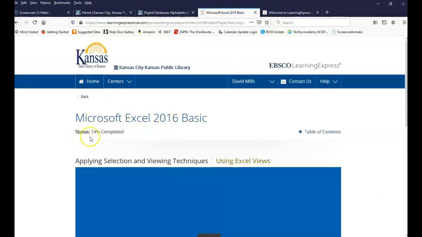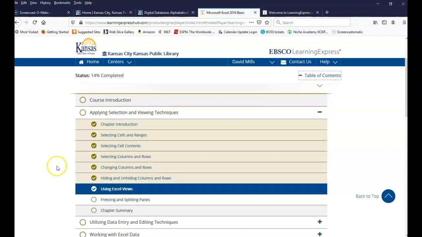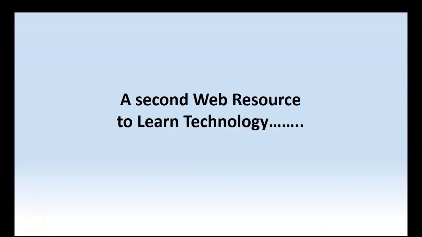And then up here in the status area, it says that I'm 14% completed through the class. If I click on the table of contents to the right, it actually puts a check mark next to the sections of the class that I completed.